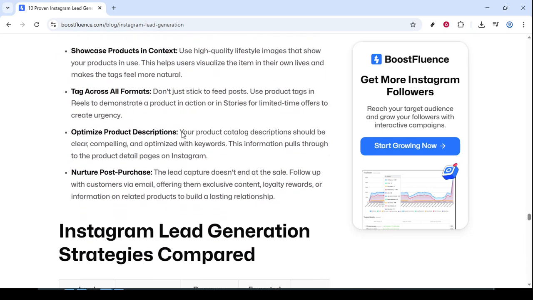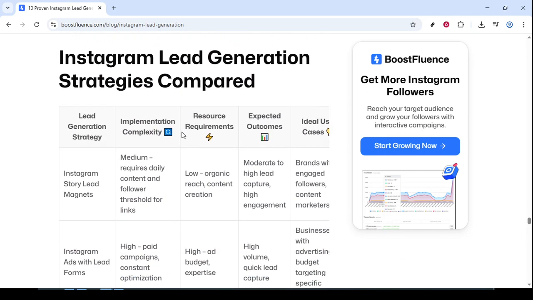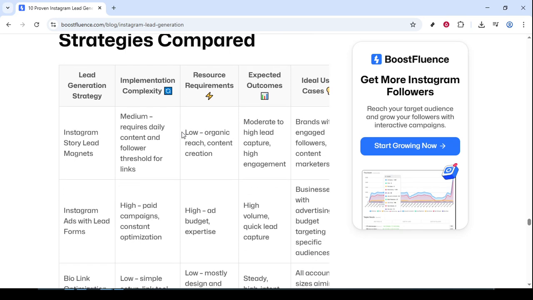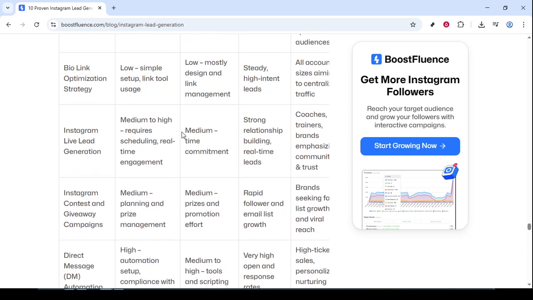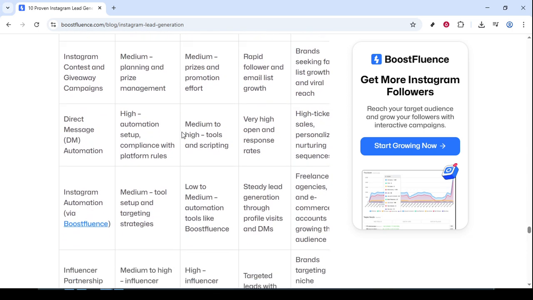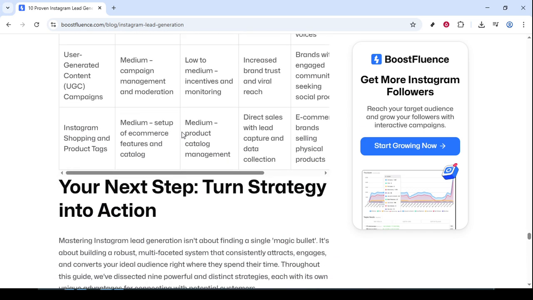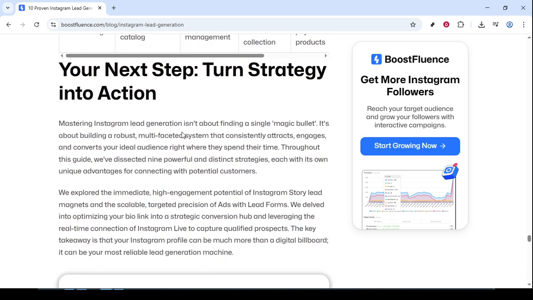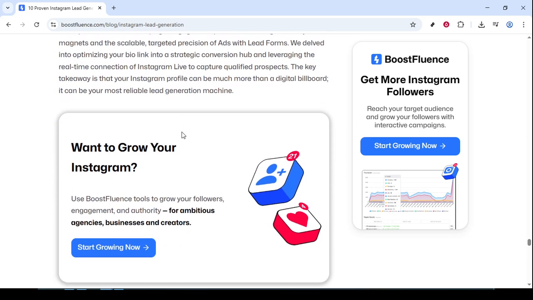To wrap it up, these strategies, when tailored and implemented thoughtfully, can substantially increase your lead generation efforts on Instagram. As you synthesize these strategies into your own plan, remember to continuously test, analyze, and adapt to what your audience responds to best. Keep engaging with your community, and you'll transform your Instagram presence into a robust lead generating machine.